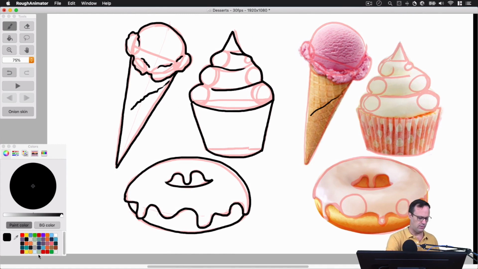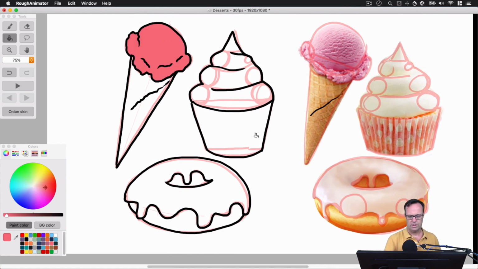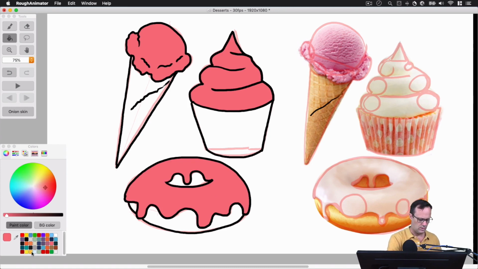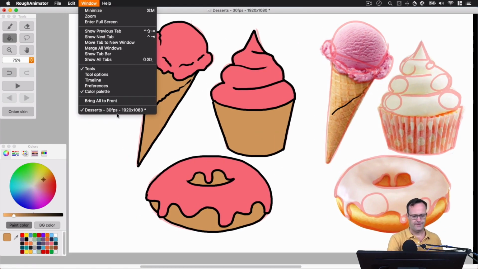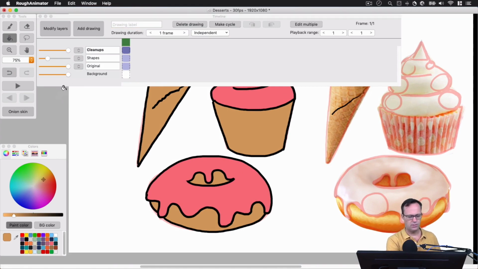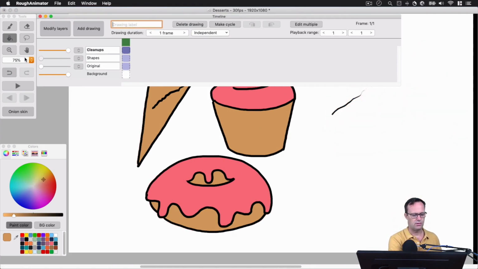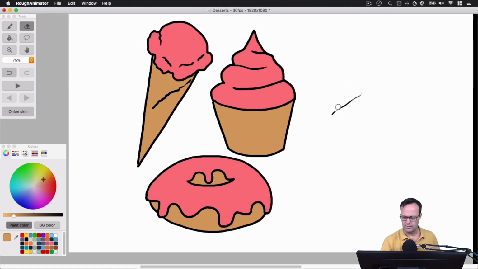Okay, and now I think we're ready to color this in. So to keep things simple, I'm just going to paint everything with a pink. We're going to make some strawberry ice cream, strawberry cupcake, and a strawberry flavored donut. And then I'm going to grab a different color over here. And we can just use the same color on all three because it works. Okay. Now, one more thing we need to do here. We're going to take the original layers down, so we just have our cleanups here. Got an extra line over here.